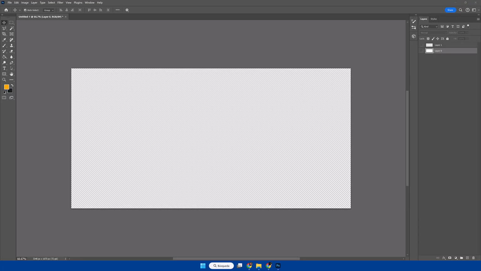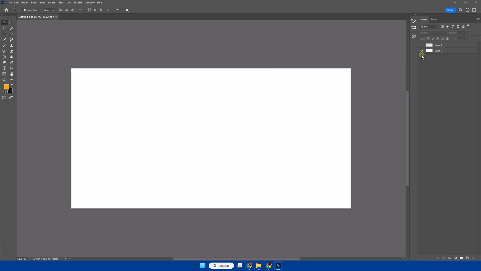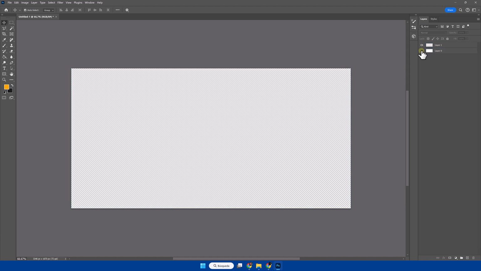Today in Solvetic, we will see how to change the color of the background layer in Photoshop. We start by opening Photoshop and we are going to see how to change the color to either a transparent layer or a white background layer.